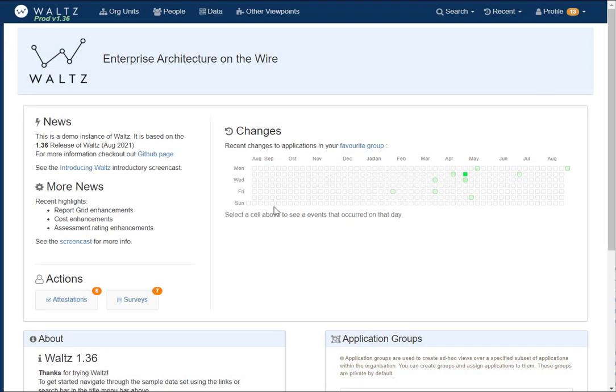Hi, in this short video we're going to take a quick look at some of the new features in Waltz 136. First up are some changes to the navigation, specifically around in-page navigation.